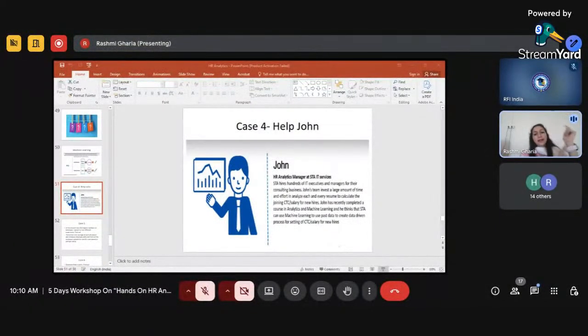Now John has recently completed a course in analytics and machine learning, and he is thinking about how he can use machine learning on past data to create a data-driven process for setting CTC for the new hires, right? So how can he predict the CTC by comparing the resume of the current candidate with the employees who are already working with the organization? He wants to automate that system of deciding the CTC for the new hires, right?